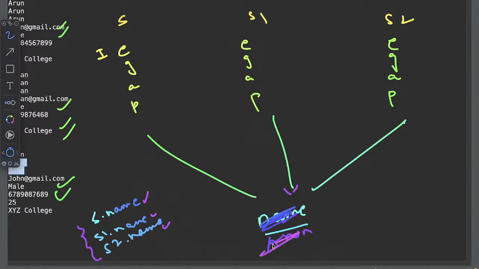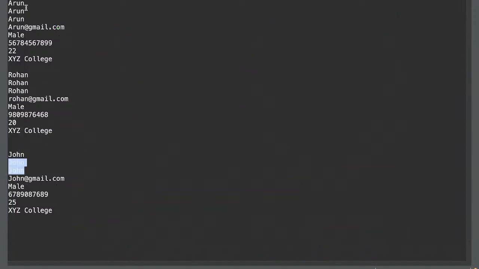Now s1 changes it to Rohan. So now what will be printed for all three? Rohan. First it was Arun, now it is Rohan. Now s2 changes it to John. So what will get printed for all? John, John and John. So that's what happened in our console. I hope this is clear to all. See, Arun, Rohan, and John.